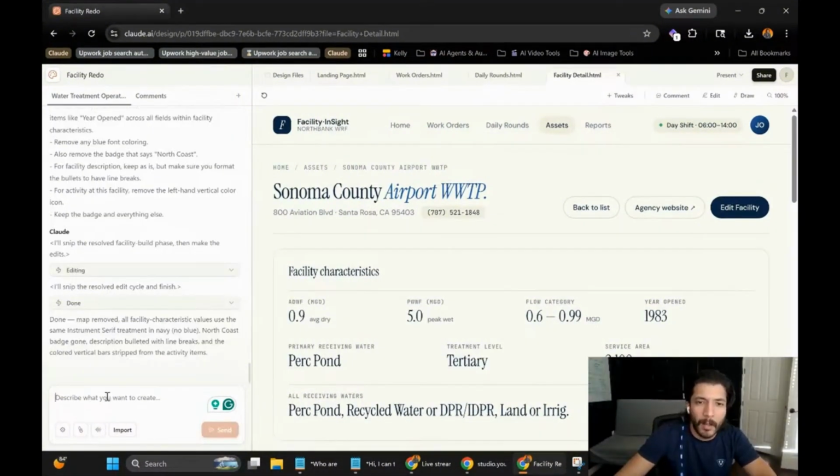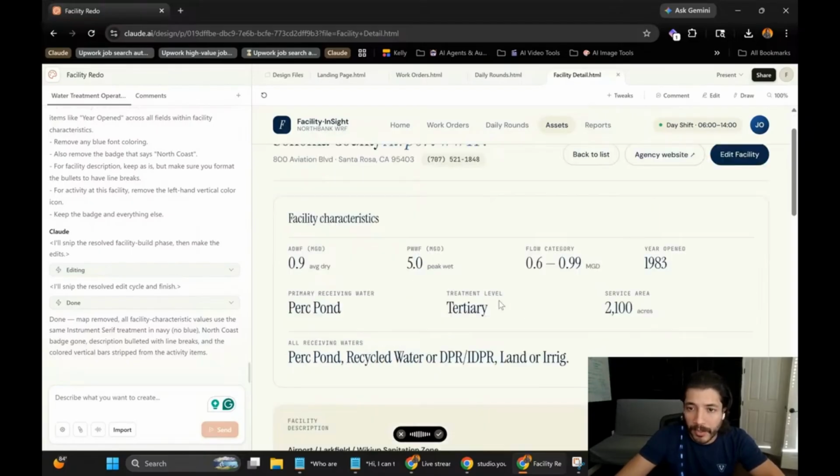One last thing here, a couple of notes. On the top ribbon where it's home, assets, and then the name of the facility, remove assets. Under facility characteristics, make it a 3-item row, a 2-item row, and then a 2-item row. The last 2 items should be year opened and service area.